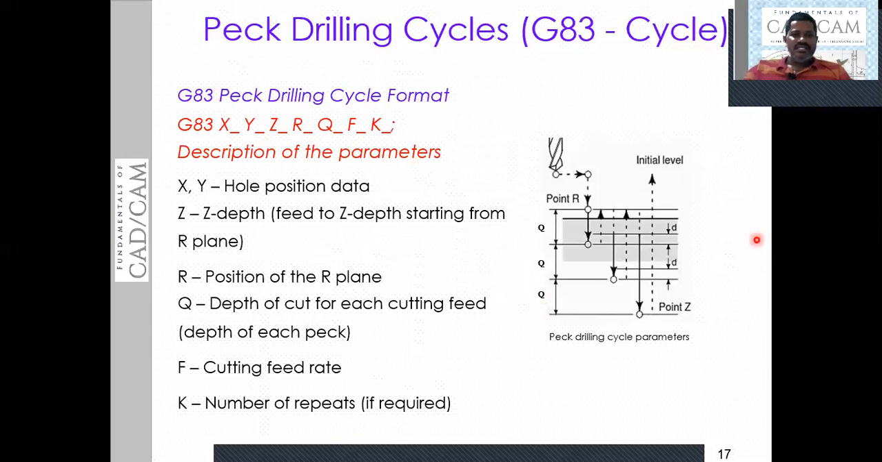Now you can see this is exactly the drilling cycle. G83 is the Peck drilling G code. This is the syntax, or the format, of the Peck drilling cycle. G83 is the G code. Then X, Y, Z is the coordinates of the tool tip, and Z is the plane. So on which plane we are performing the drilling operation.